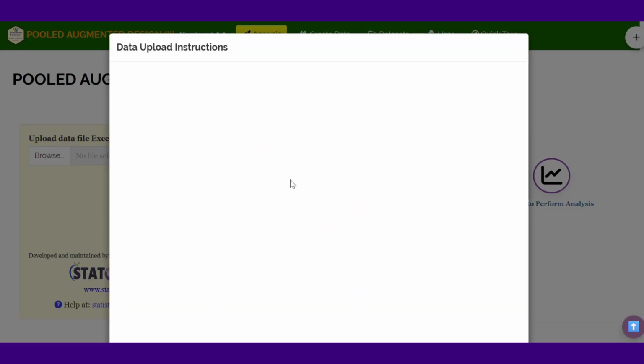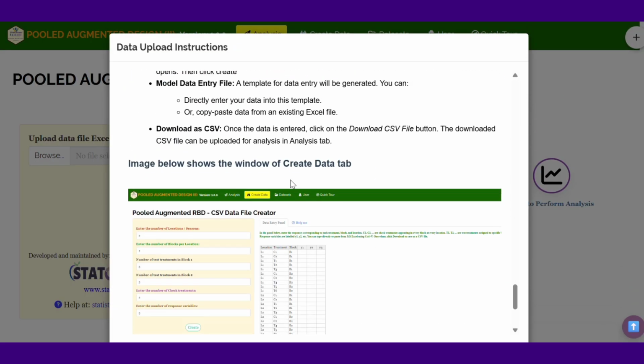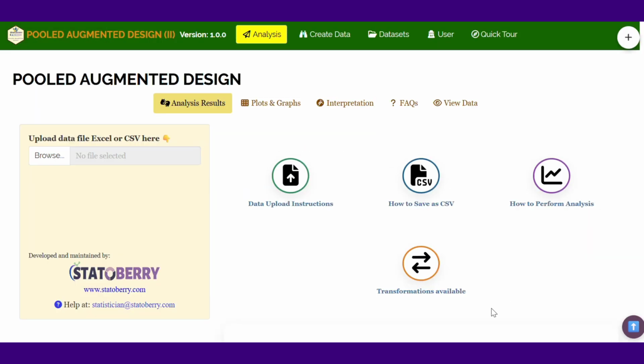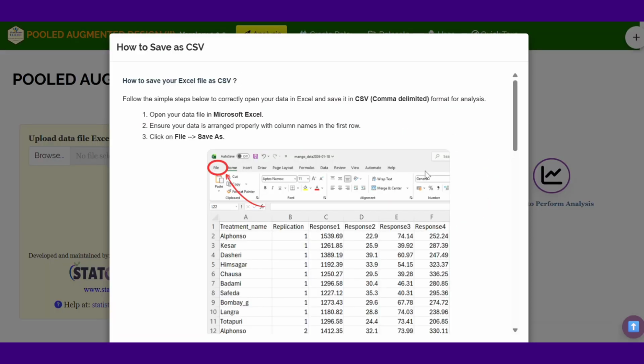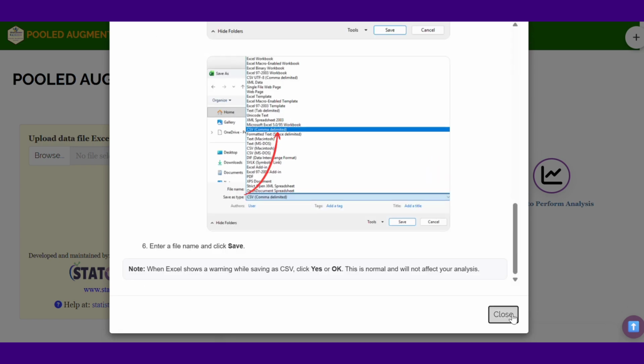Data Upload Instructions. In this option, you can get instructions on how to properly upload your dataset. How to save as CSV. This option is provided to know how to save your dataset in CSV format correctly.